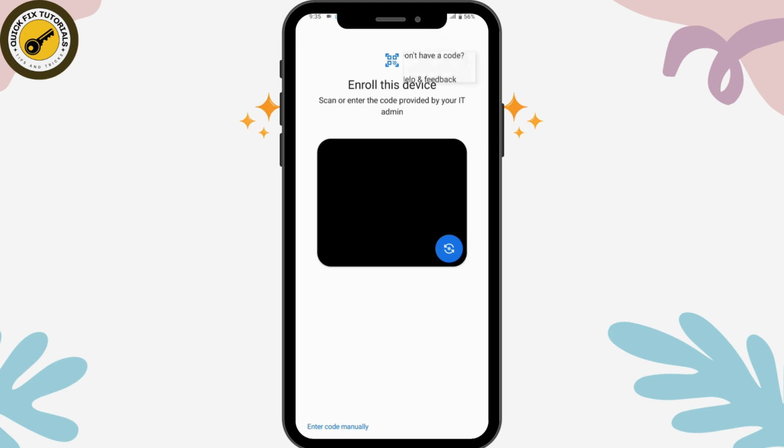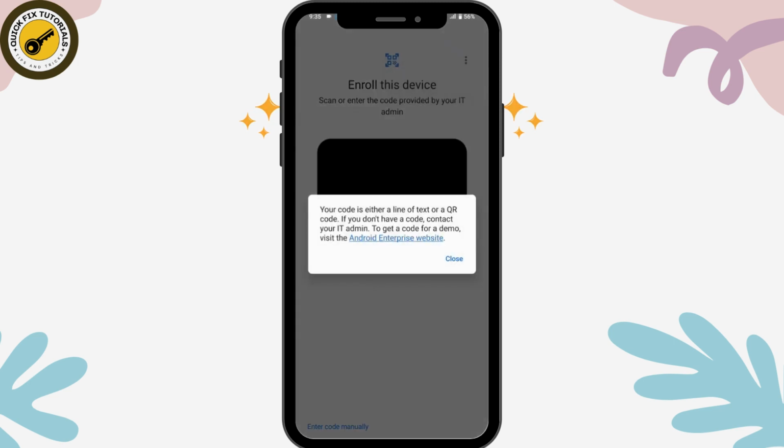So if you go to the upper right, which has that three dots icon, and tap on don't have a code, then here it says that your code is either a line of text or a QR code. If you don't have a code, contact your IT admin. So to get a code for a demo, visit Android Enterprise website.